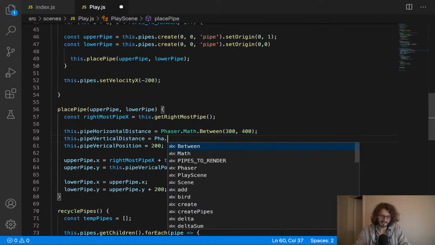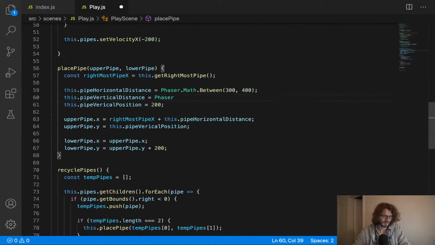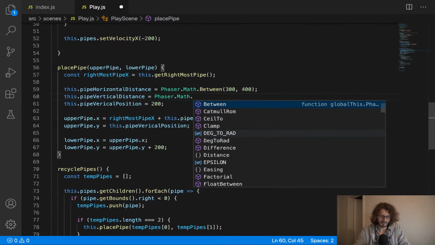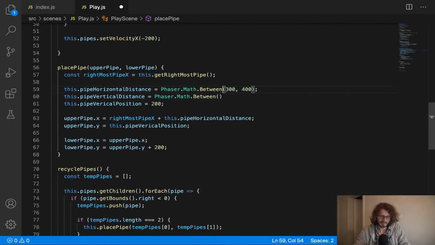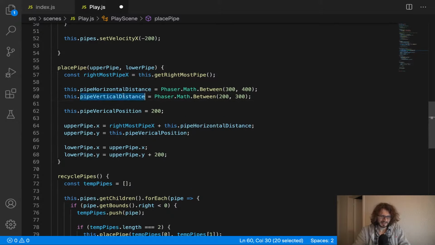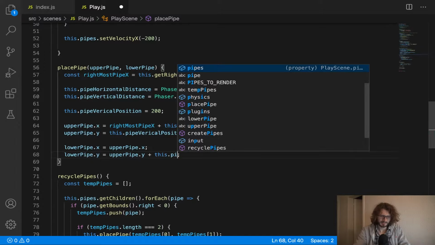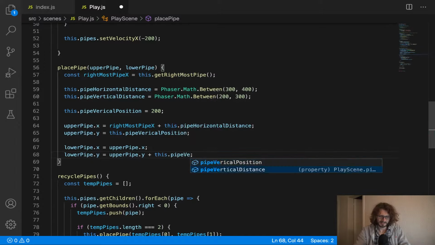So this will be Phaser.Math.Between, and this can be between, let's say, 200 and 300. Okay, 200 and 300. And we'll use this pipe vertical distance where we are adding this distance to the y direction. So we'll add this pipe vertical distance. So now it should be randomized also on the vertical position.